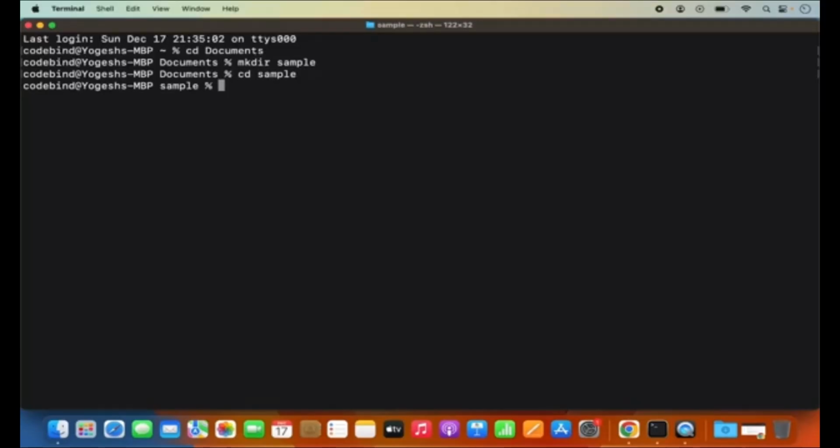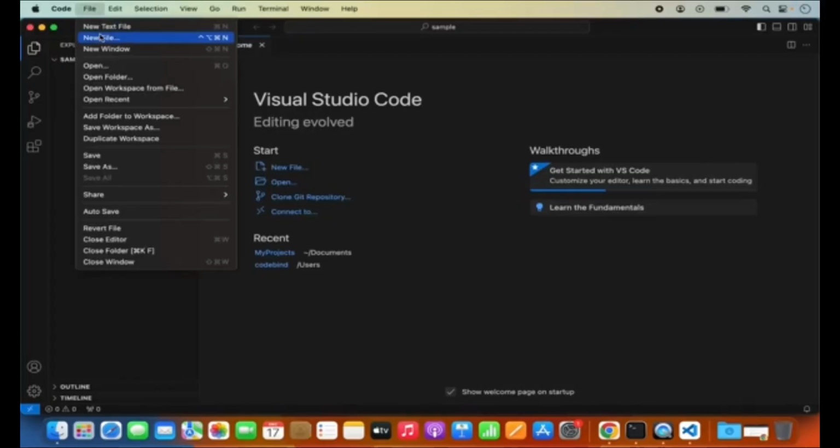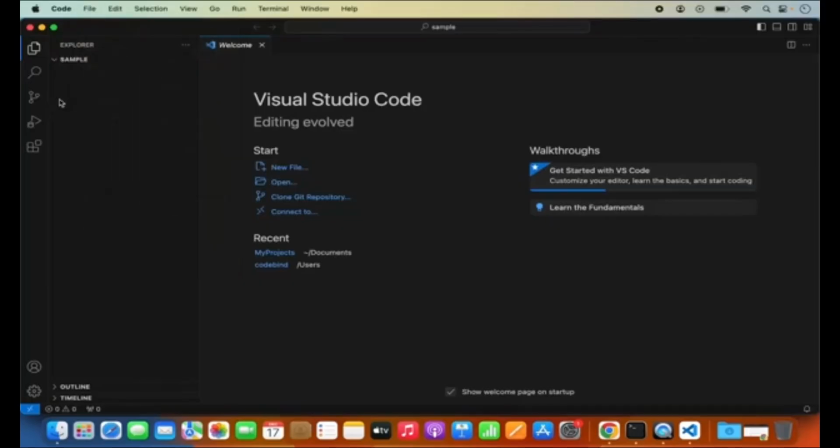Here in the sample directory, I want to open the Visual Studio Code. So I can type this command, which is code space dot and then press enter, and it's going to open the sample directory in your Visual Studio Code. Now to create a new file, you can press this button, which is for creating the new file, or you can click on file and then click on new file. So let's create a new file, and I'm going to name this file as hello.java and then press enter.